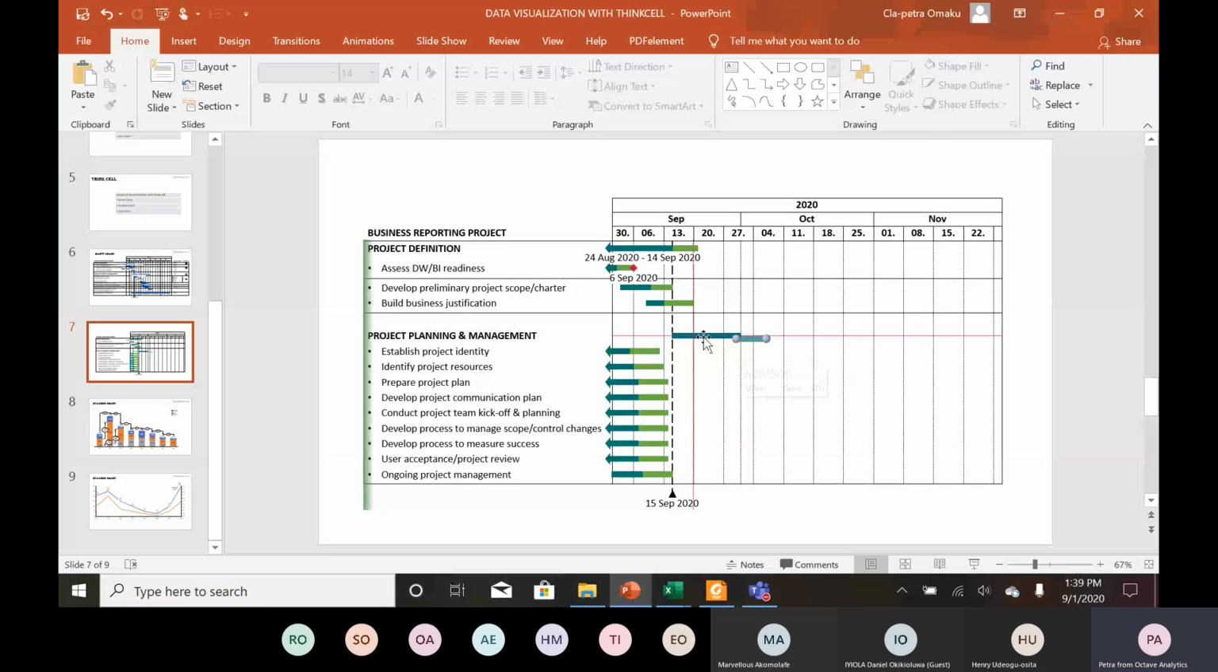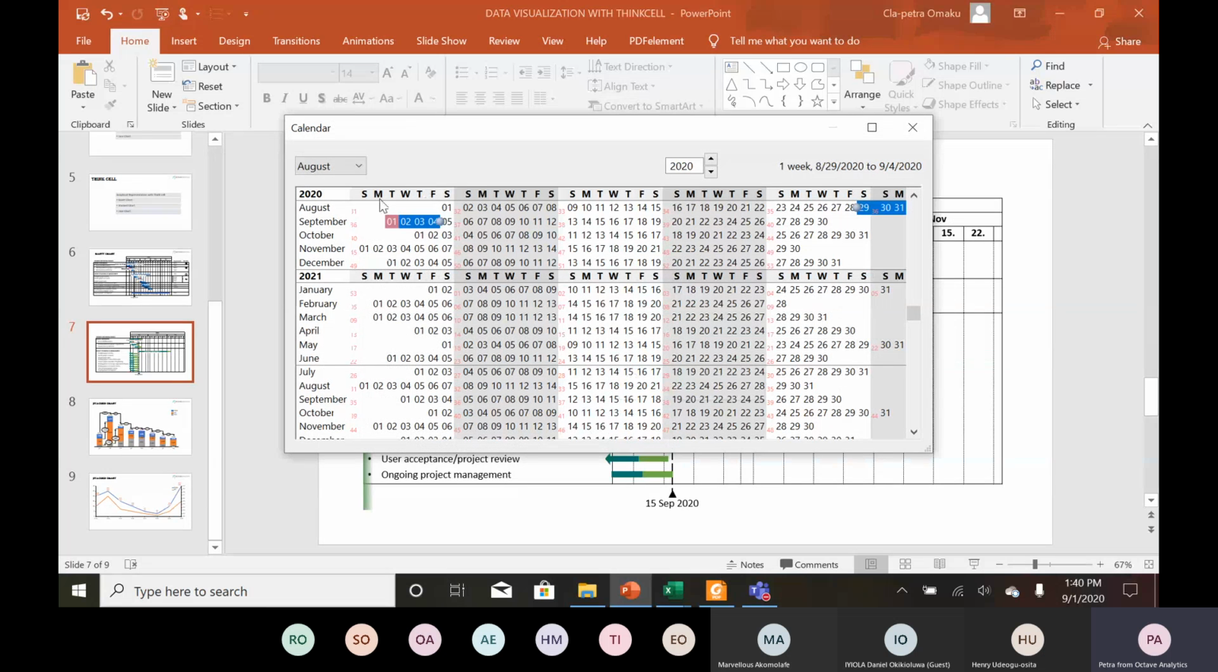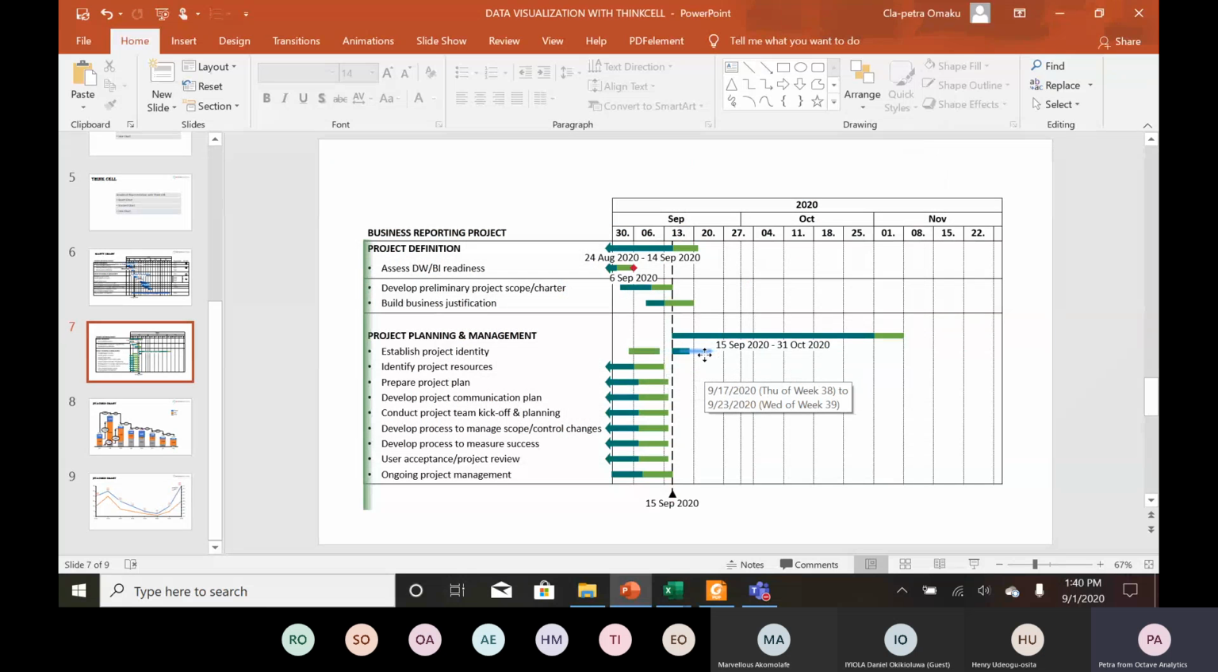We can do the same thing we did to show the timeline. So here we have 15th of September. This will start on the 15th. Let's go for the 15th and extend it till Friday. So bring a lag behind.